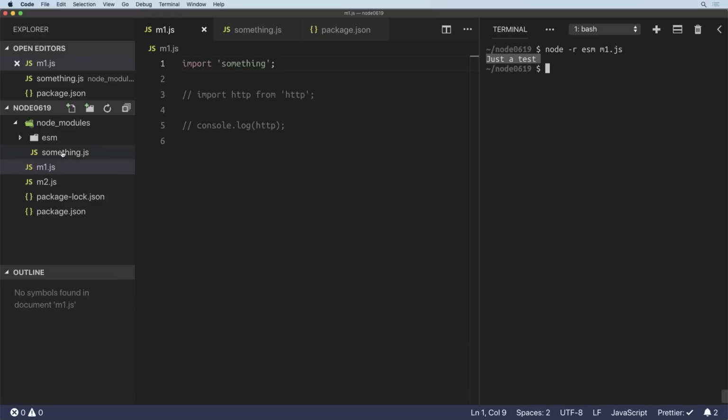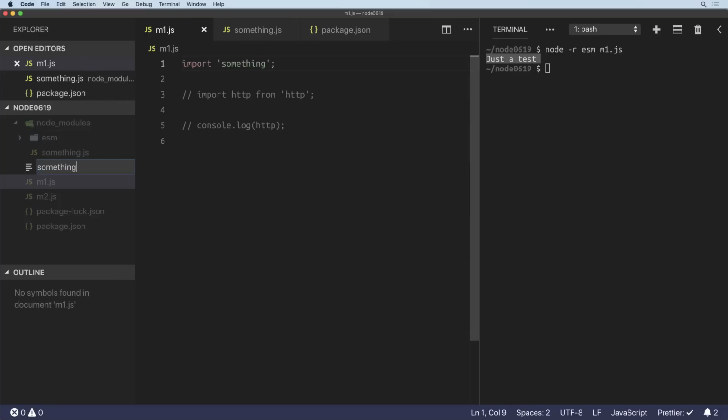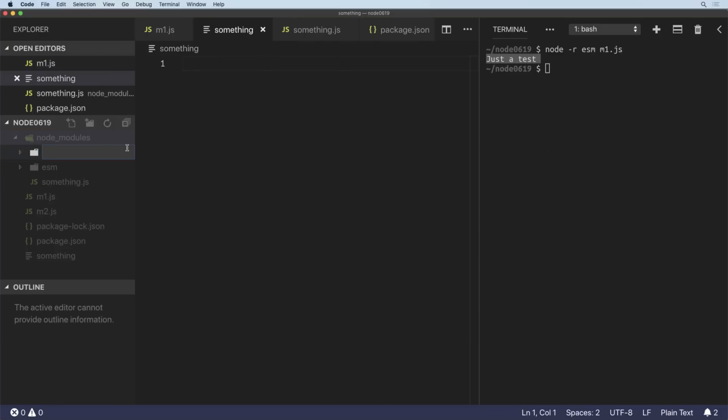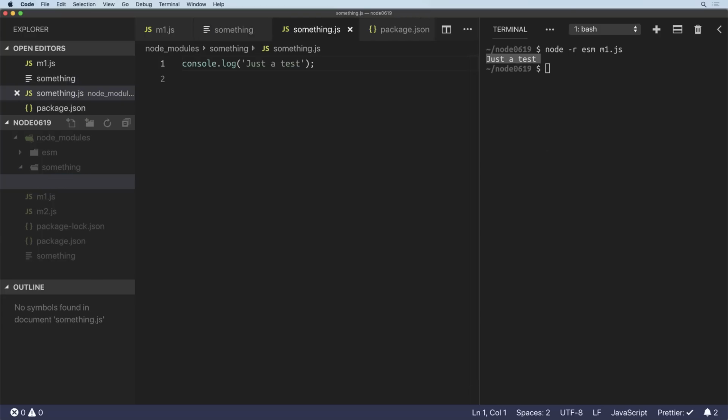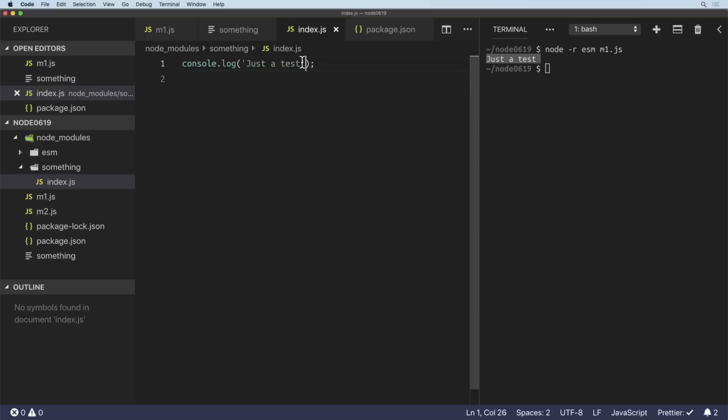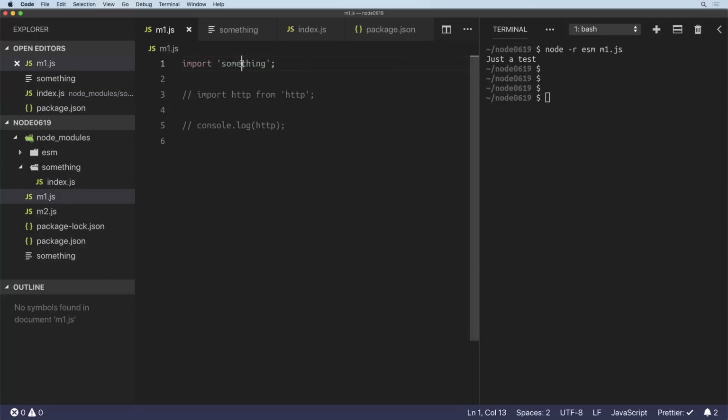And you can actually make this into a folder instead of a file. So you can have a folder called something. Under Node modules, you can make a folder and name it something and put your code under this folder. And by default, Node looks for index.js under the folder. So just a test here from a folder, right? And if you import something here, I can import the folder, and Node will look for the index.js file under that folder. And that's exactly how Node resolves your external dependencies.